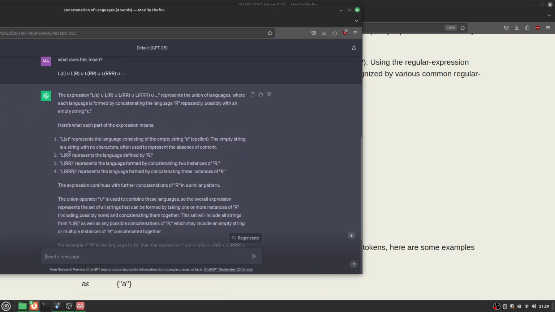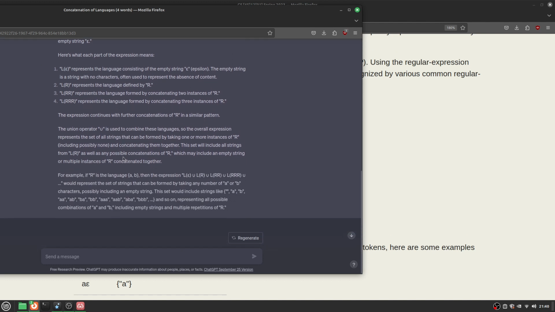Yep, so renew what that means. It represents the language formed by concatenating two instances of R. This represents the language formed by concatenating three instances of R. Okay. I don't know why you need to do that, but I guess we're going to find out. Yeah, so a set would include things like A, B, A, B.